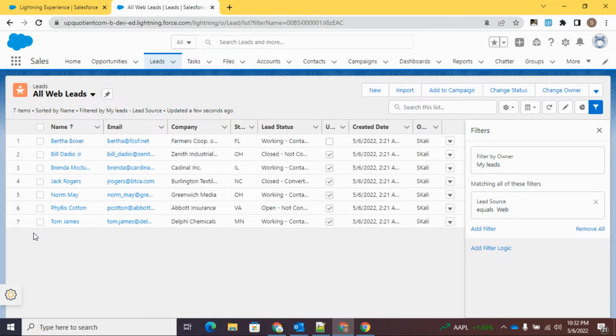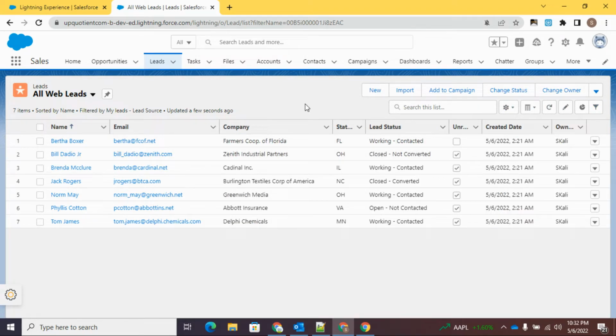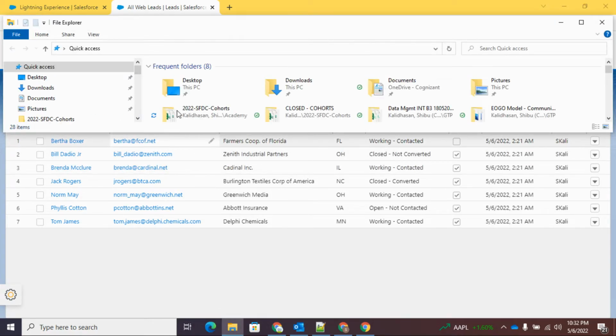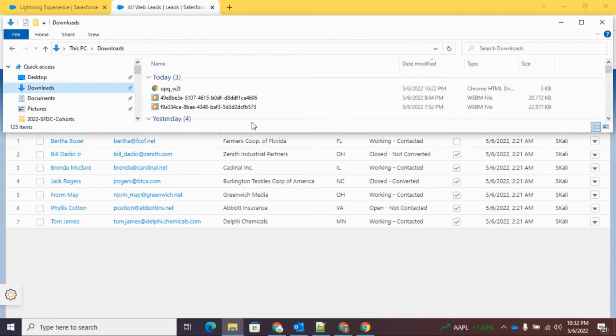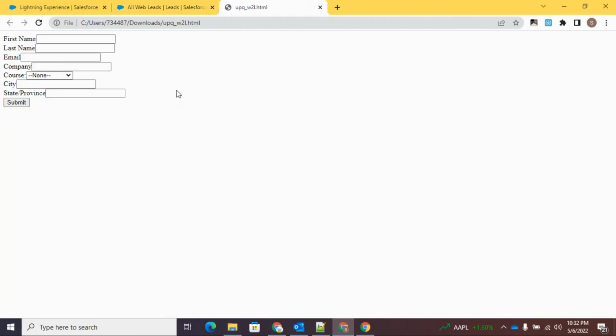Okay, so I have about 7 leads here. It's better than the previous lead list. Okay, let me open the HTML form that we generated. It was here. Double click. I'll open that in Chrome. Okay, it's not that spruced up a form, but it does its work.